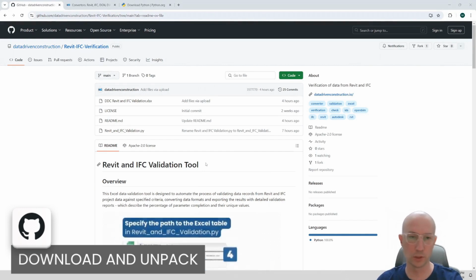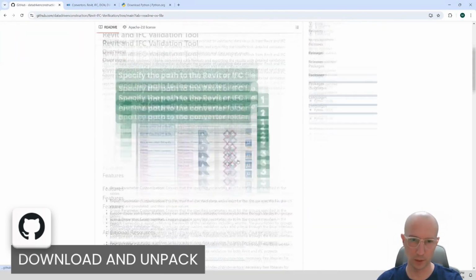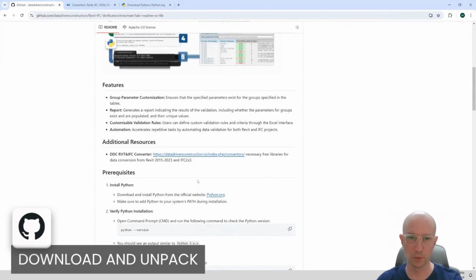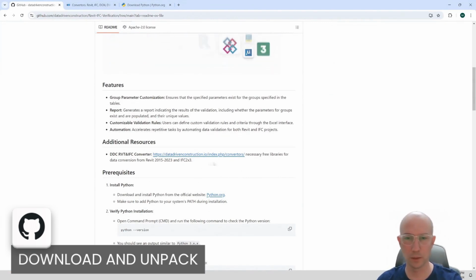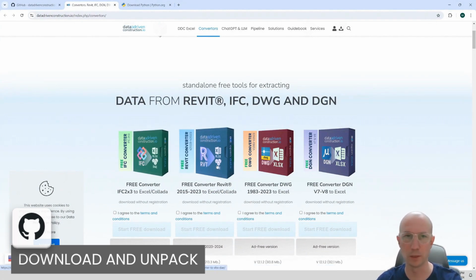So what do you need to do to use it? First, you need to download it. Click on this button and download the archive. Next, scroll down and read the overview of its capabilities. We also have additional requirements for the script to work. We need to go to the Data-Driven Construction website, where you can download, or rather must download, the converter from IFC format to Excel tables, and from Revit format to Excel tables.